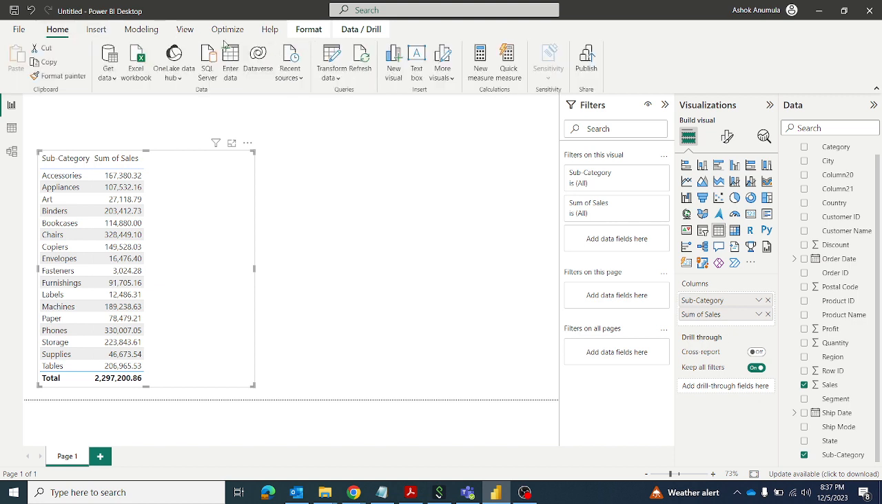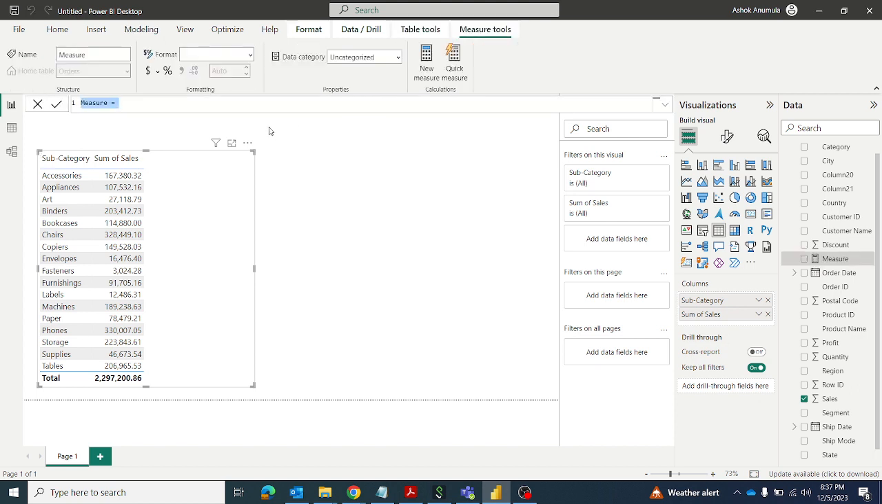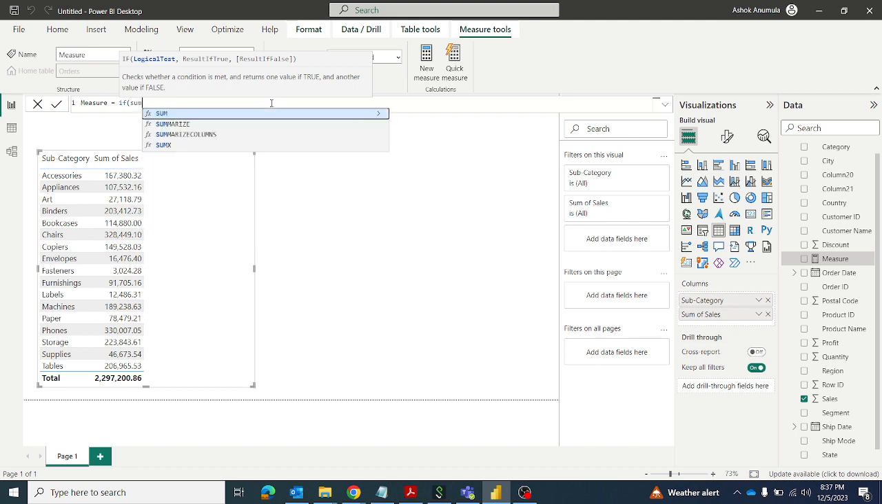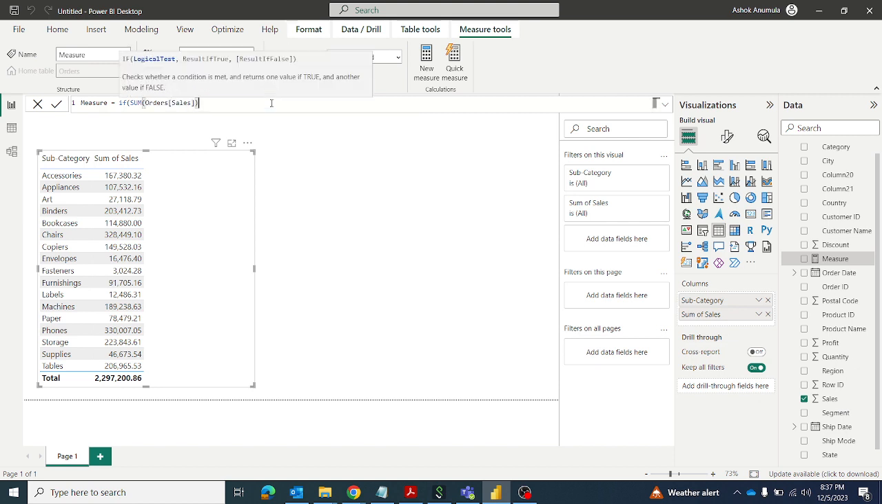Go to Home, Model tools, and New Measure. So let's see: if the sum of the sales is less than 20,000, then what is the result if true? The result is true, the condition is true. Else I want to print it as false. Let's see this.